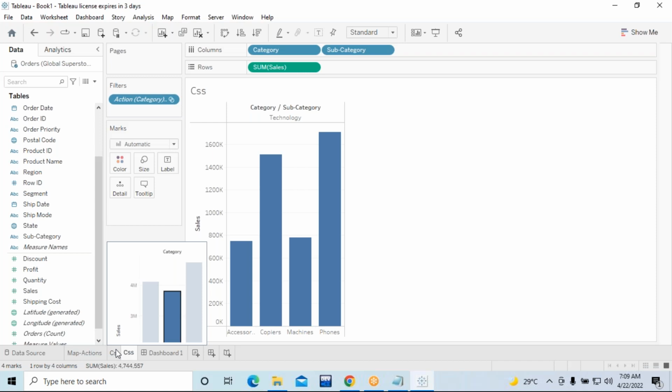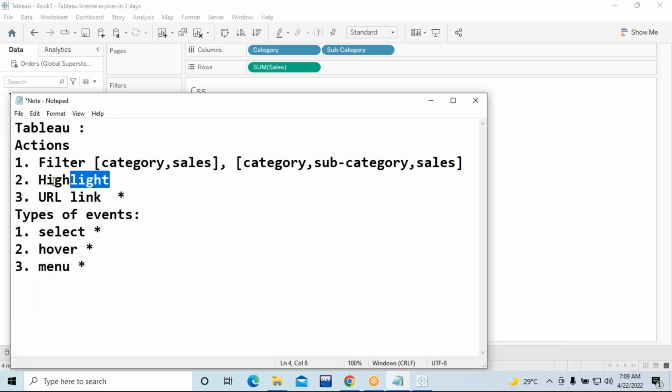Okay, fine. Right. So let's go with the next one, the highlight menu. Shall we start with that highlight? For highlight we need to check highlight actions. Is it clear? Shall we go for the next one? How to work with this highlight?